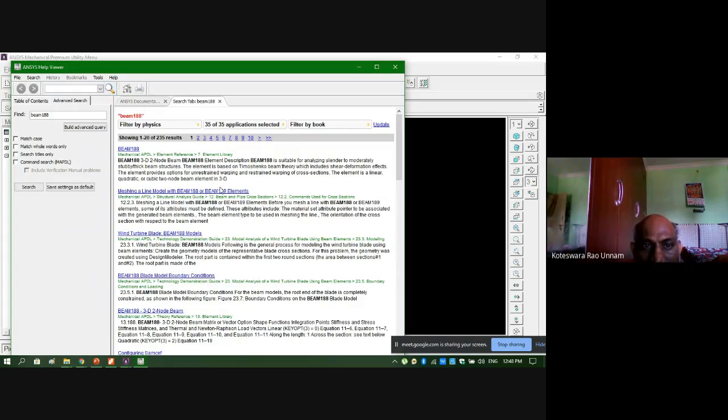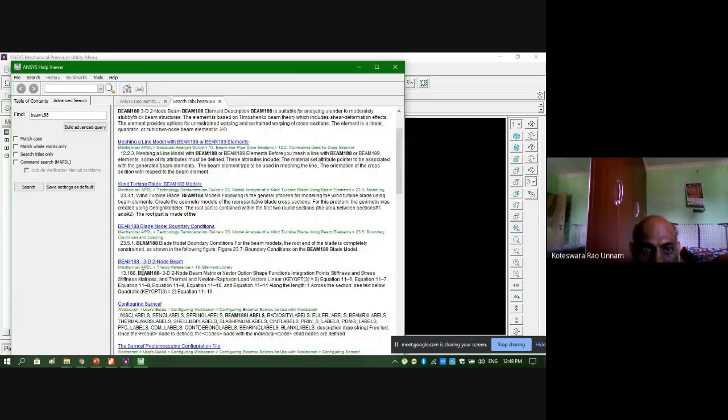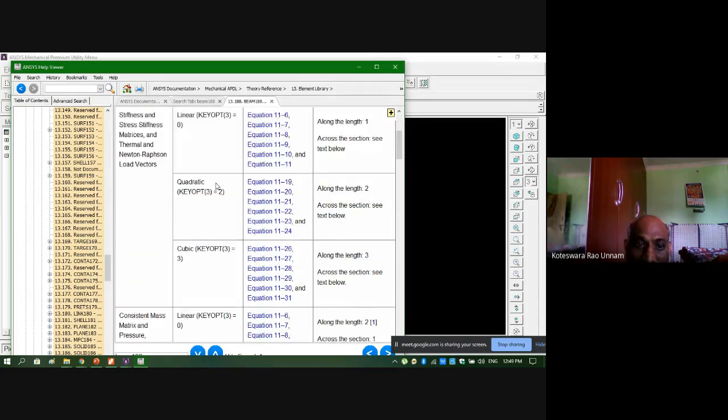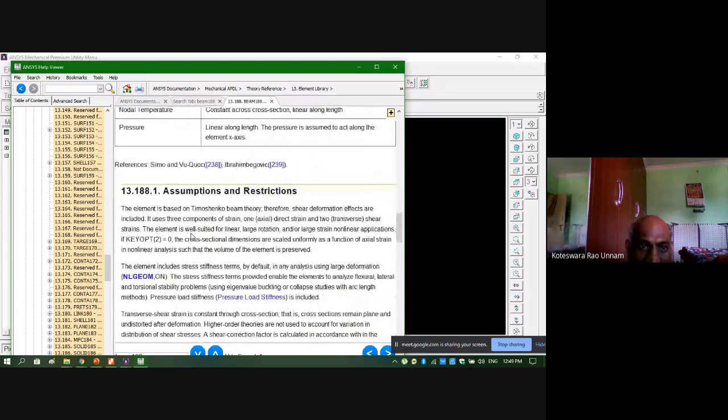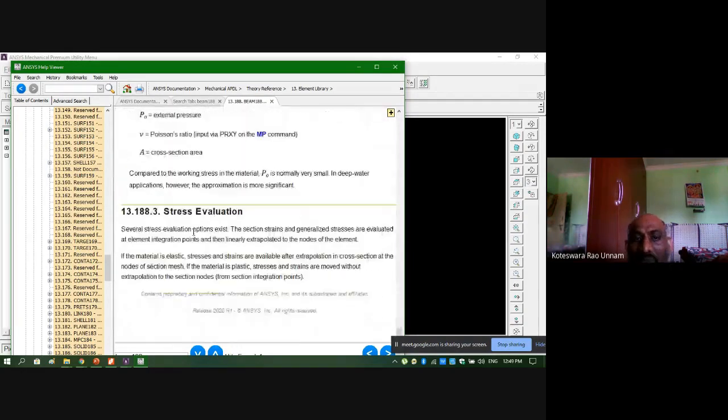So now it is listing out some documents about this. You go for beam 188 3D 2 node beam. Click on this, and it will list out the complete information about that element. You can see it is a line element which has two nodes, node I and node J, and how many degrees of freedom each node has. It will also tell you what type of load it can take. That entire information is there.